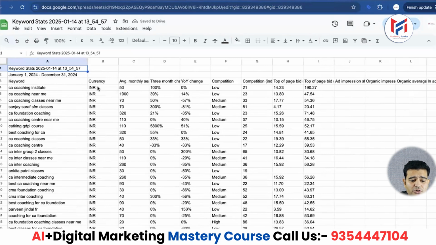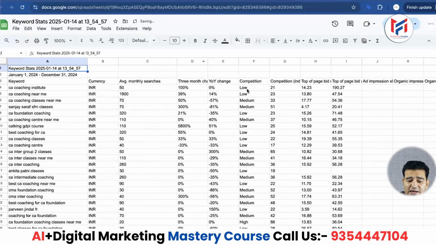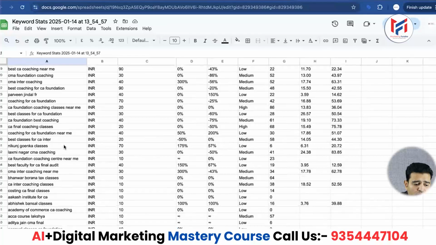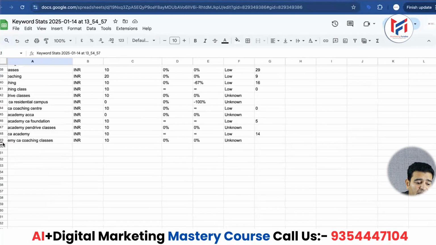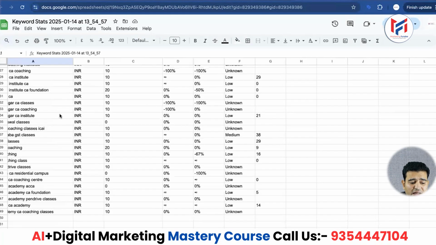Now look, CA Coaching Institute. You can see how many monthly searches are there on this. Everything is shown to you. It will show all the bidding, and whether the competition is low, medium, or high. So it will show everything. Just like in this way, it has pulled up almost all of them in front of me here. It was saying that 249 words were extracted in total.